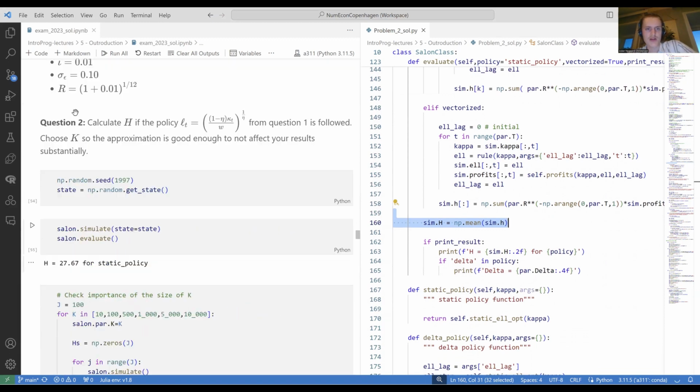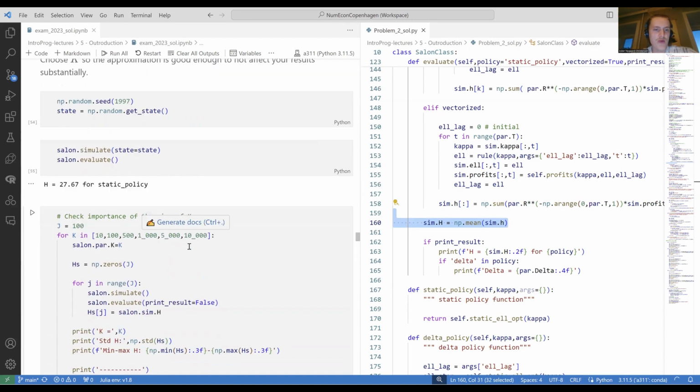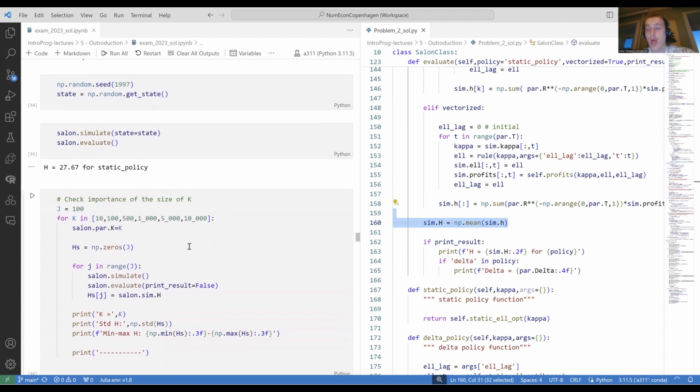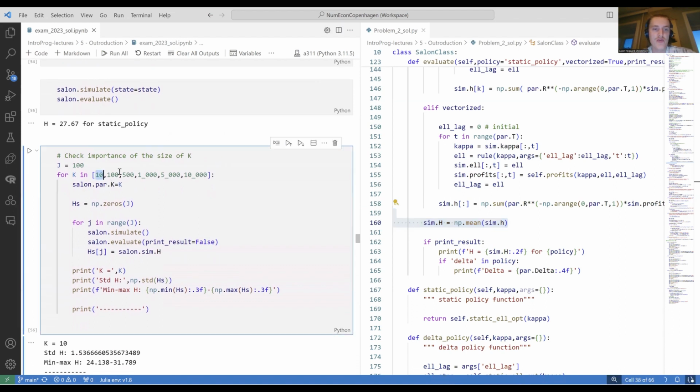But then there was this sub question about choosing a large enough K. So for this one, I chose K equals 10,000. But if you want to check, okay, does the size of K matter a lot? Then you can loop through different amounts of K. And you also want to have multiple simulations for each level of K you choose.